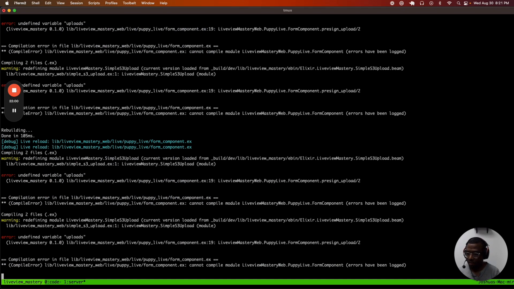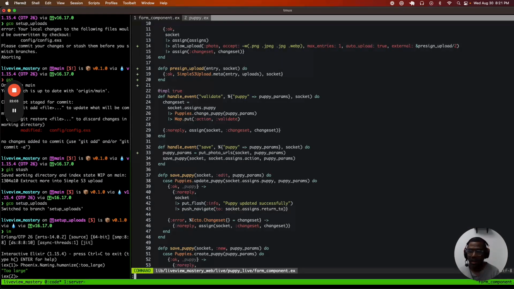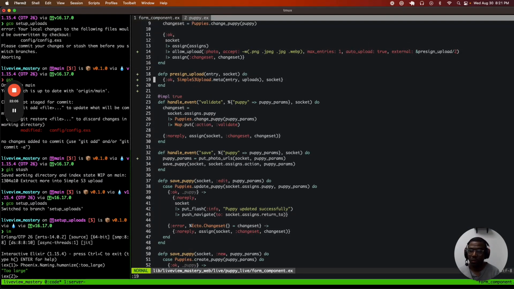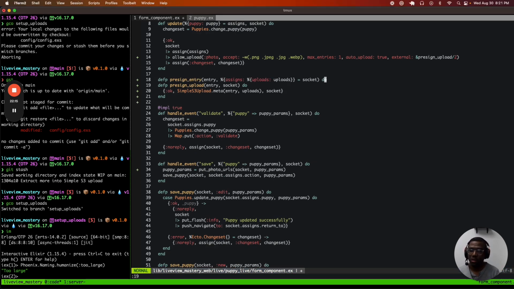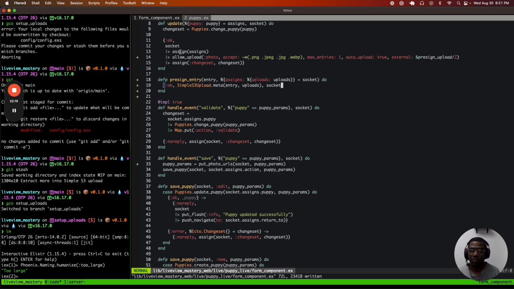And we have an unknown variable, form component line 19. It's going to say, what is uploads? Oh, the reason why is because for pre-sign upload, we need to do a little bit of pattern matching for the pre-sign entry, which lives on the socket. We need to do the following, where we're going to grab the assigns. Remember, uploads is coming from when you call allow upload. It just magically assigns an uploads variable.